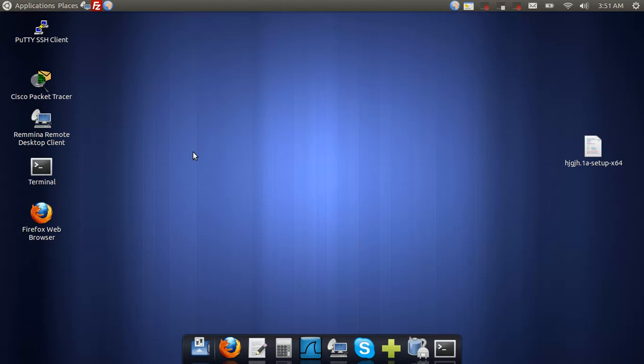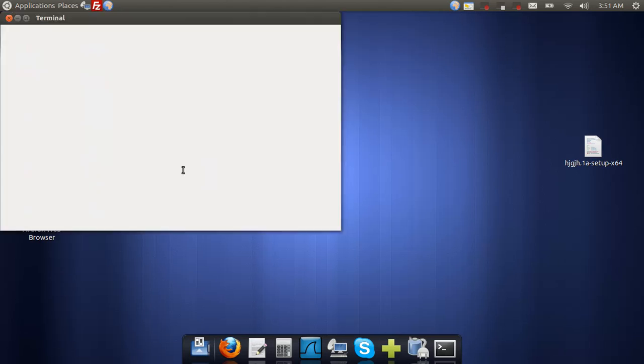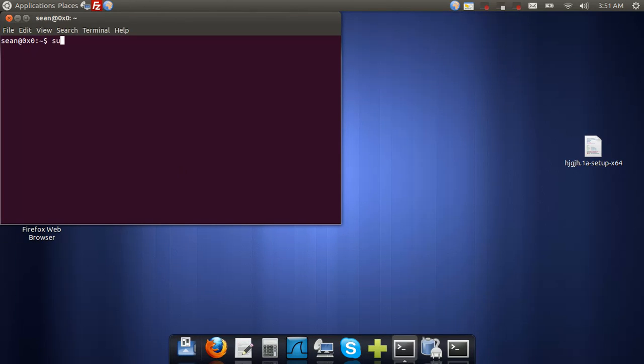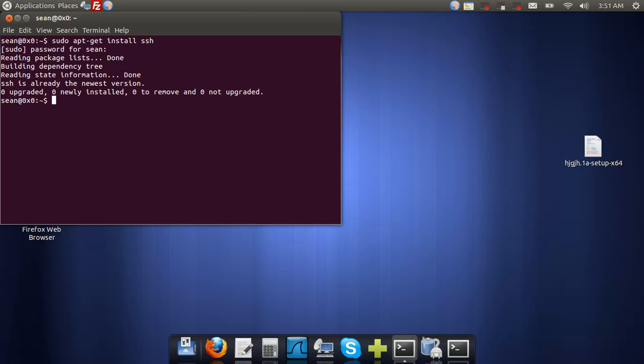Now to install it, all we're going to do is go to our terminal. You're going to type in sudo apt-get install ssh. Type in your admin password. I already have mine installed, but you're going to see the installation process go through.